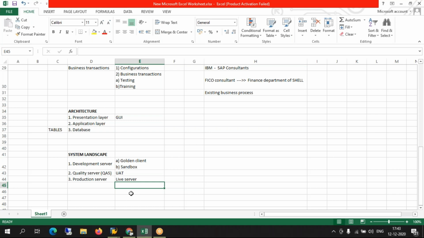Anything done in the production server will have real financial impact. If the user comes up with any complaints or errors, we can always go back to quality and development and check there, because it's the same settings that are being copied from the golden client, the same transactions that have been tested in sandbox. Our job lies in development and quality as a consultant.